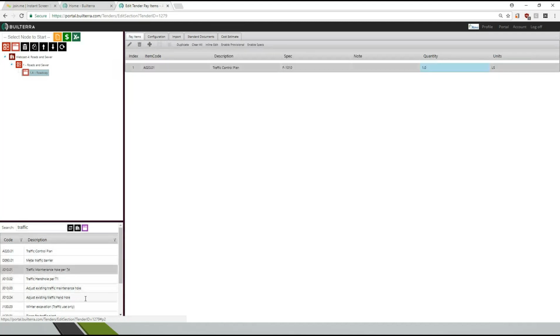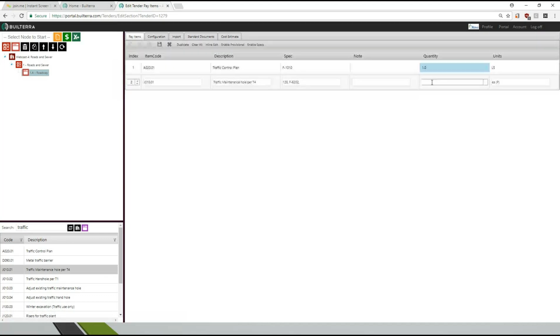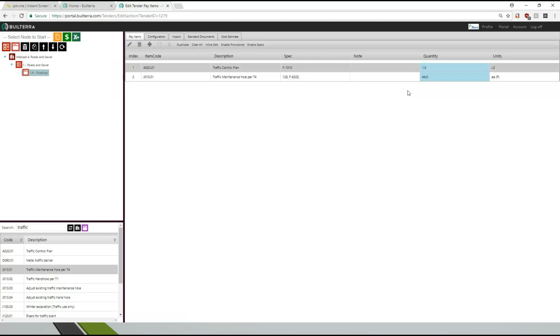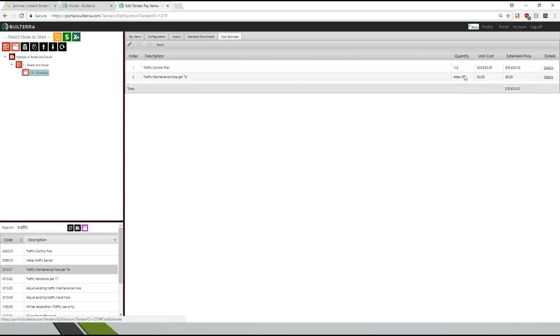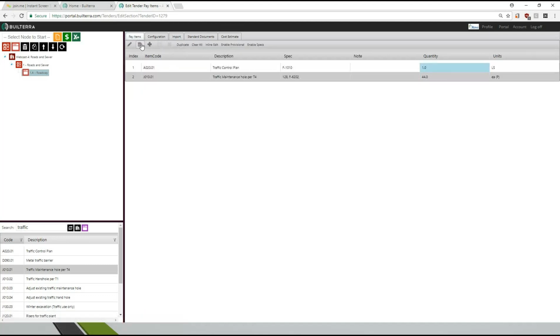If we're looking at a traffic maintenance hole, for example, and we're pushing it in like this, this is an each item, so we can say there's 44 of those, right? And again, if there was a price, it would have already come up with that cost estimate. Okay, so maybe we'll get rid of that one.